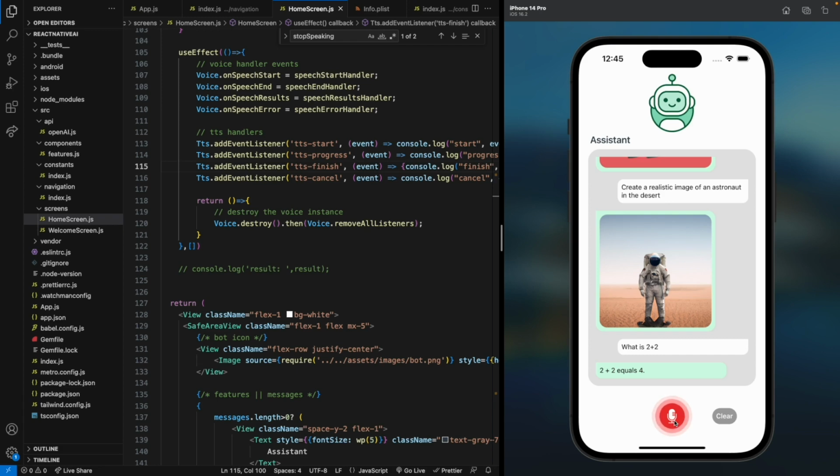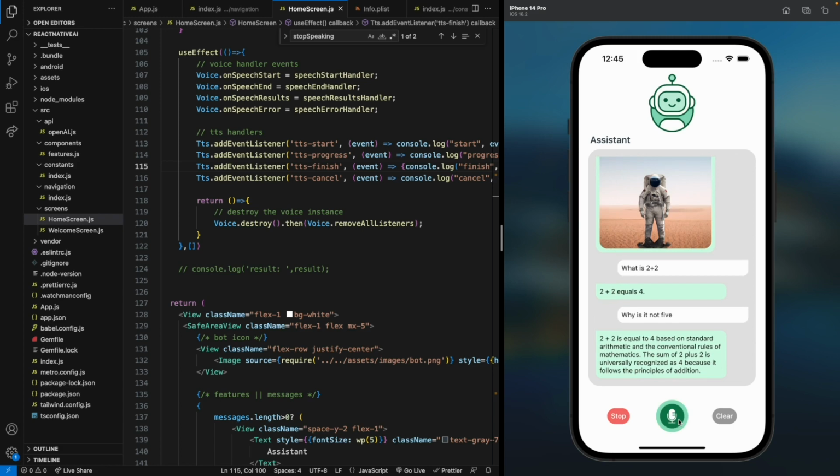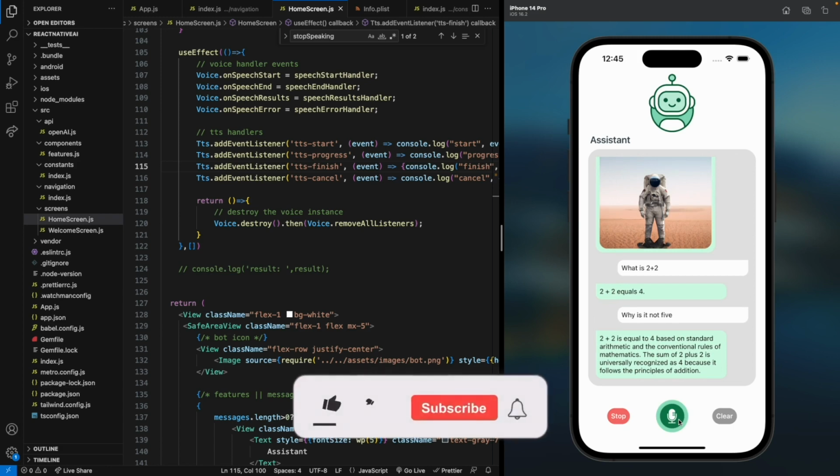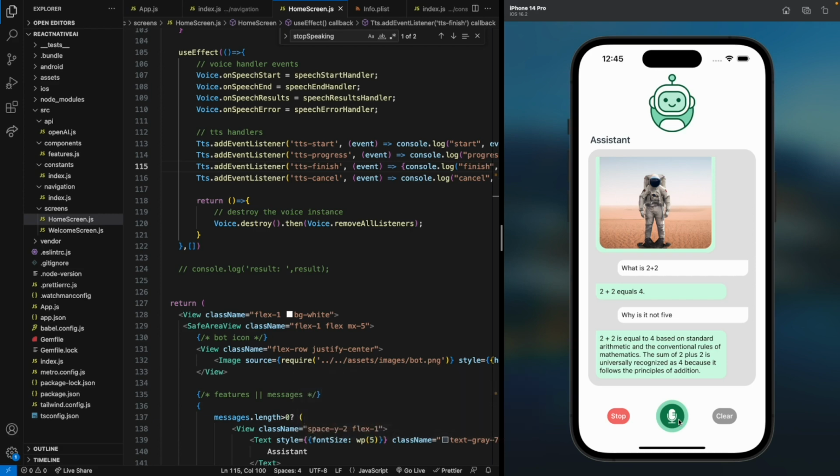Why is it not 5? 2 plus 2 is equal to 4 based on standard arithmetic and the conventional rules of mathematics. The sum of 2 plus 2 is universally recognized as 4 because it follows the principles of addition.